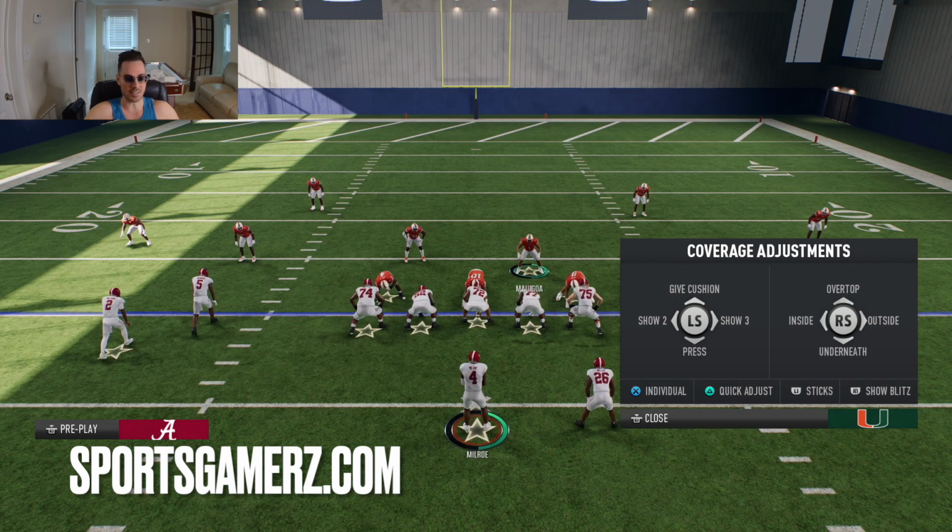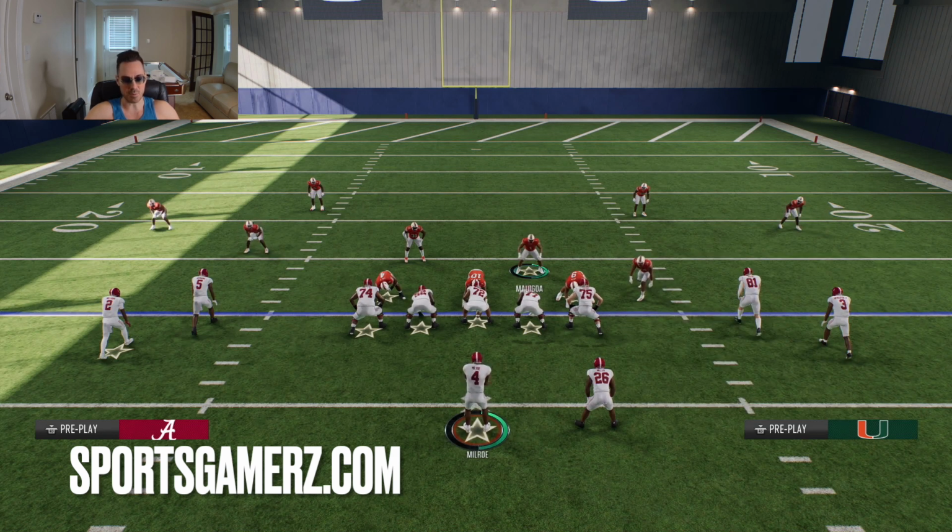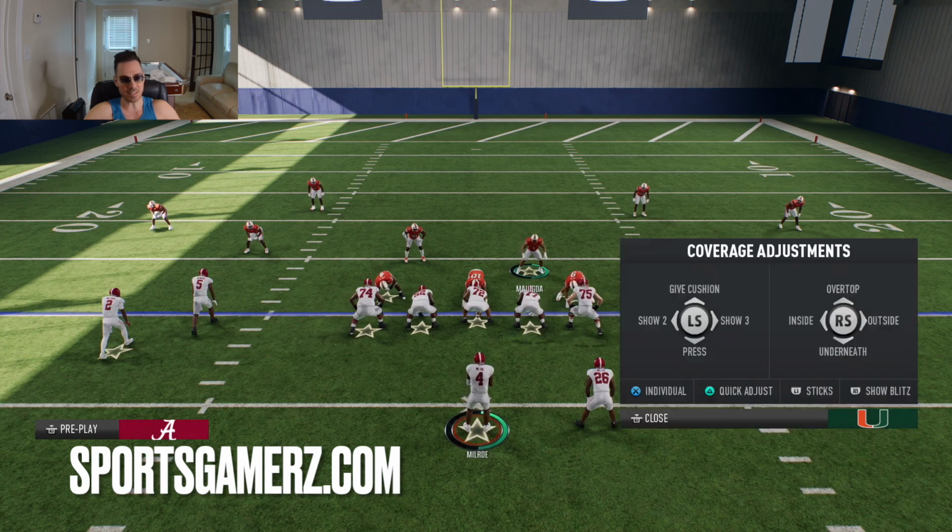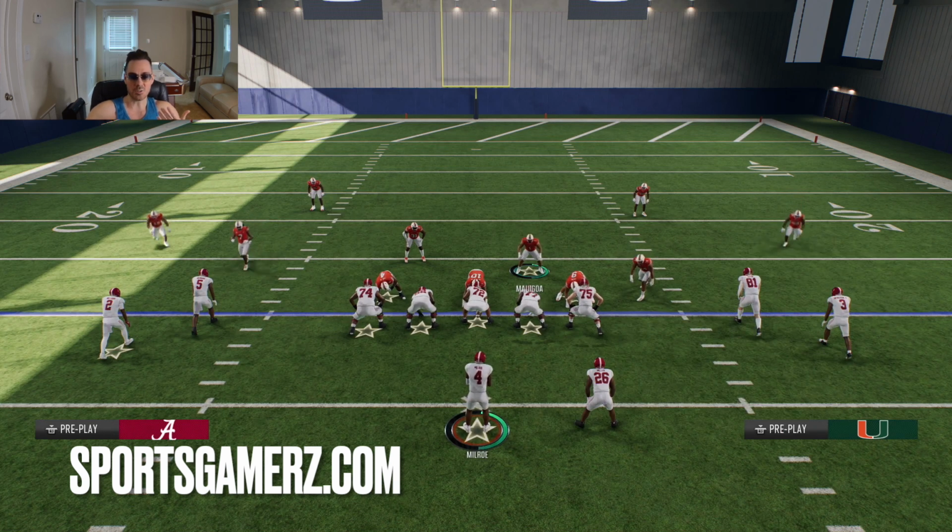With the global ones, you can see if you click, for instance, up on the left stick, it's going to back them up. See how it backs the DBs up? If you press down on the left stick, it will press them. You can also shade them.